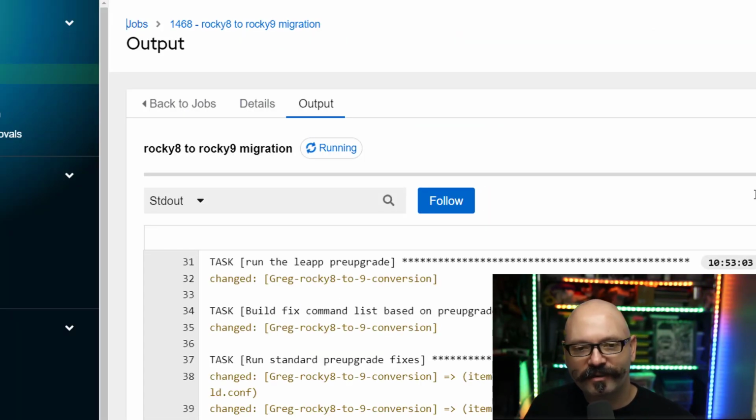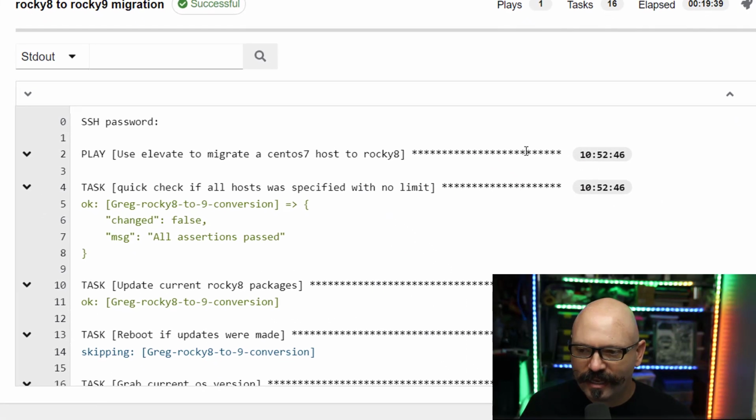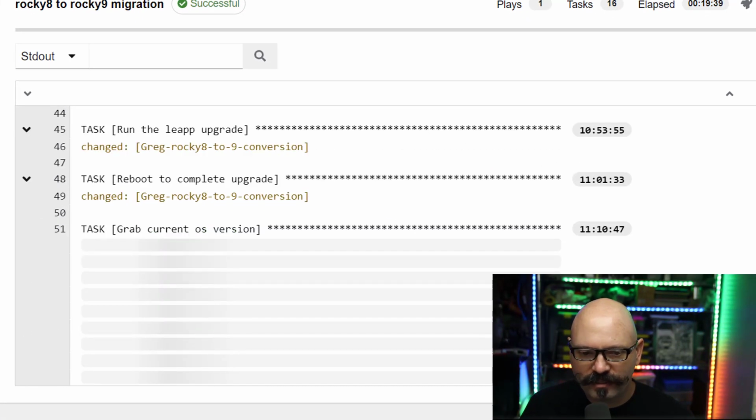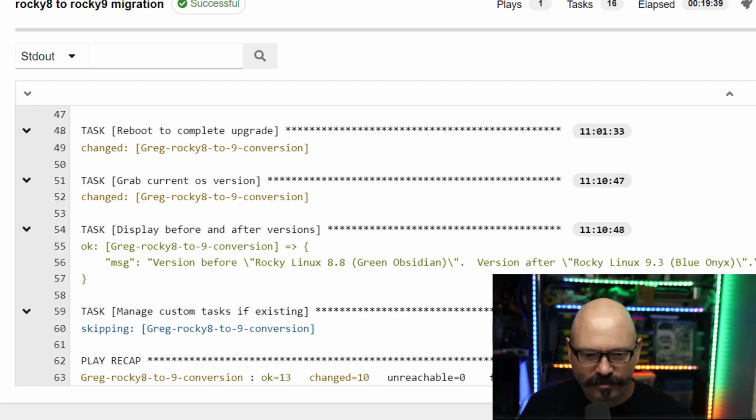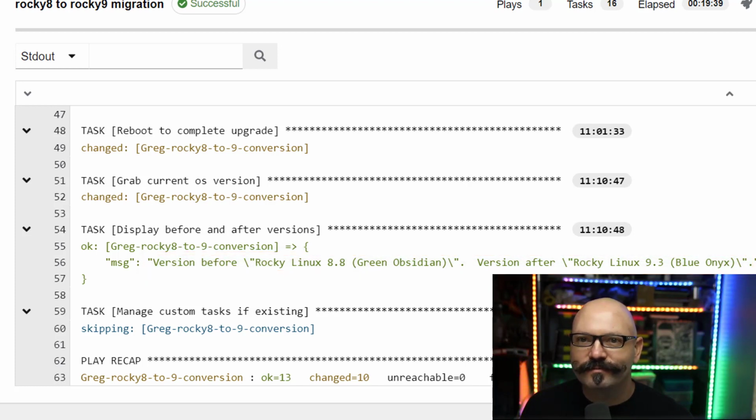I'm going to pop back over to the screen while it processes, and through the magic of editing, you're not going to have to wait, and we'll be back just a moment. Huzzah, we're back. And you can see it completed successfully. And if I scroll all the way down, it should show right here the version prior was Rocky 8.8, and now the version is Rocky 9.3. So it was able to upgrade successfully.